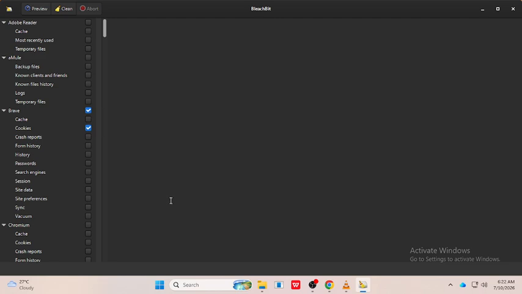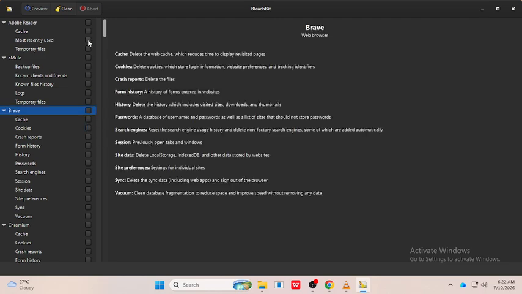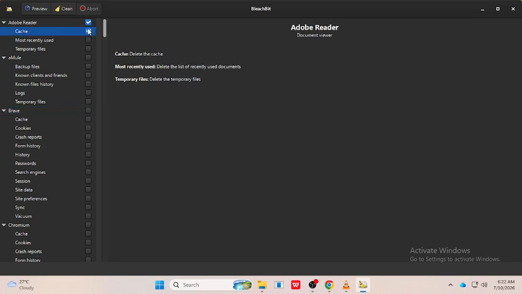Next, review the list of cleaning categories on the left side of the window. Select the types of unwanted files you want to remove, such as temporary files, browser cache, system logs, thumbnails, recycle bin contents, and other unnecessary data. Take a moment to read each description so you understand exactly what will be cleaned.